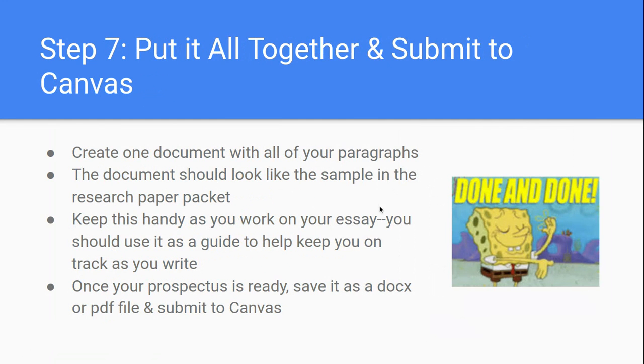Once you have all of those paragraphs written, then you need to create one document with all of your paragraphs. The document should look like the sample that you see in the research paper packet. And then you want to keep this handy as you work on your essay, because you should use it as a guide to help keep you on track as you write. Once your prospectus is ready, save it as a docx or PDF file, and that's what you're submitting to Canvas.